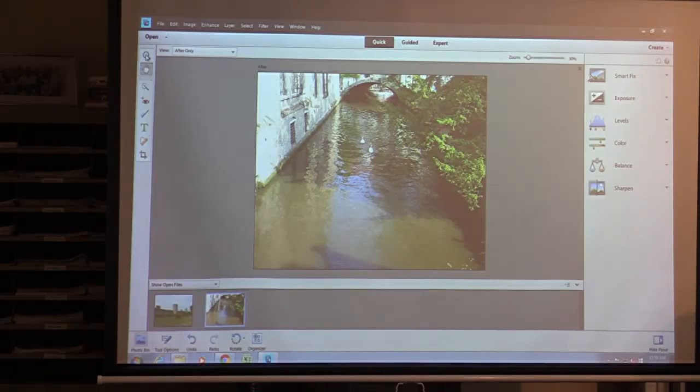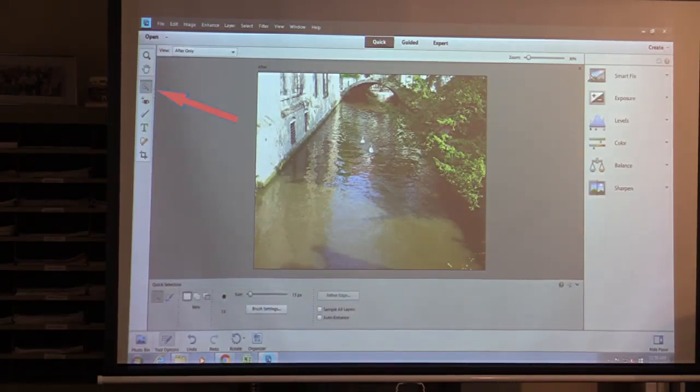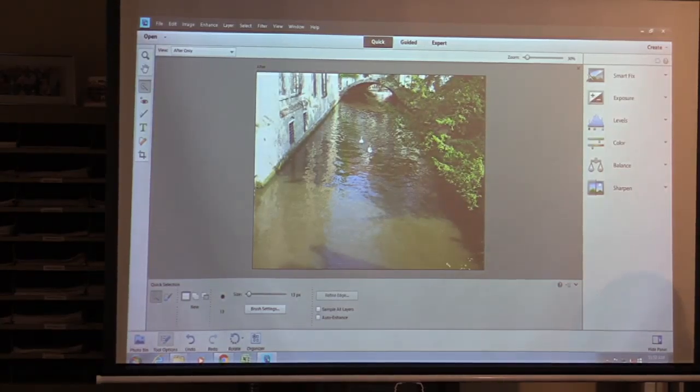So now the toolbar has changed. We have zoom and we have the hand. So those are the two we know about. The quick selection tool. You mentioned in the back changing one area of the photo, right? So the quick selection tool is how we can do that.